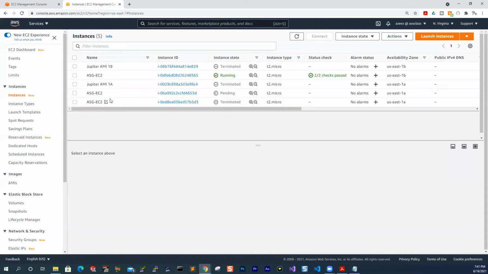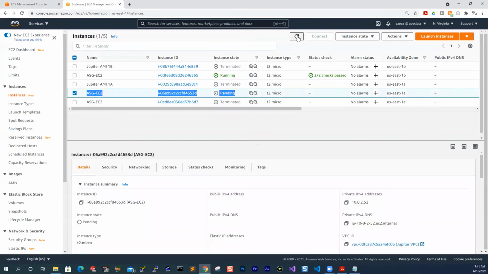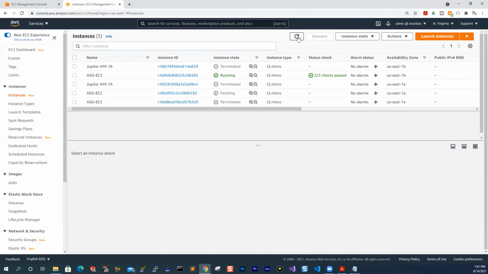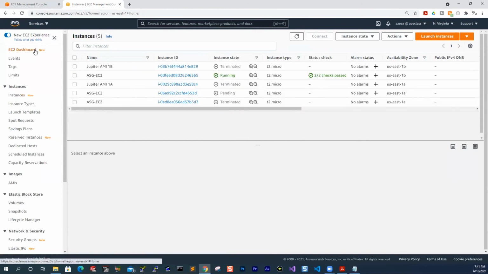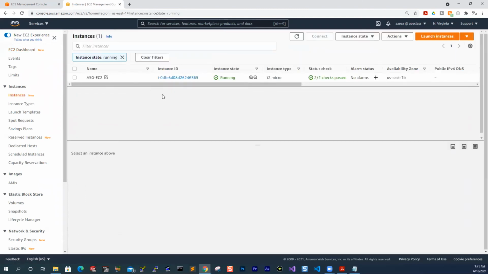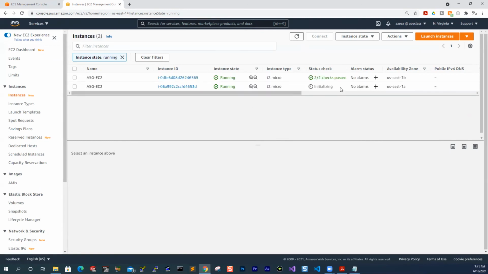There you go. You see, it has started creating a new EC2 instance, which is pending. The other 3 are the ones that were terminated. Let me wait for the state to change to running, then I will filter it so you can see. Let me filter it and go to my dashboard. The state is still pending, it has not changed to running, that's why you are not seeing it in here. But see, it is now initializing.